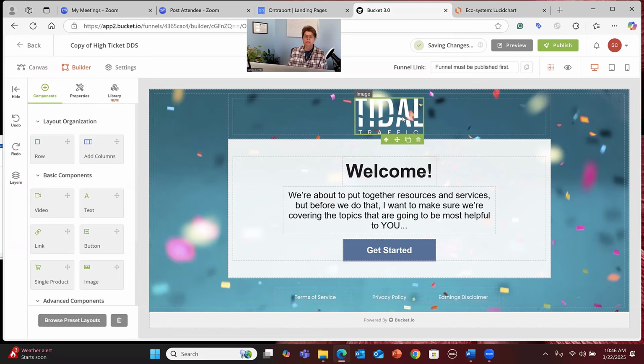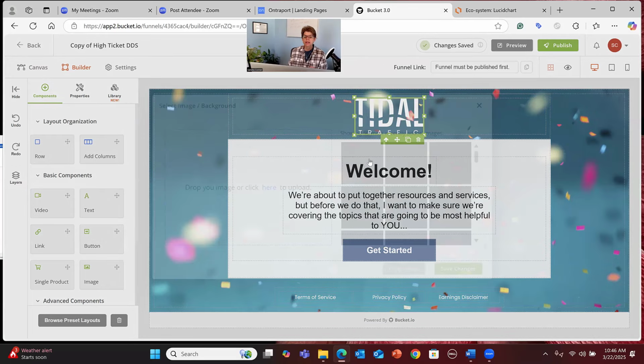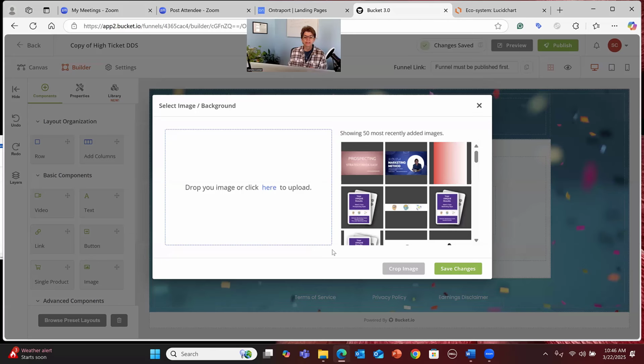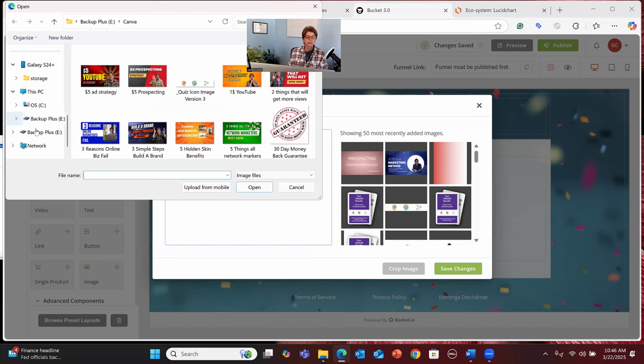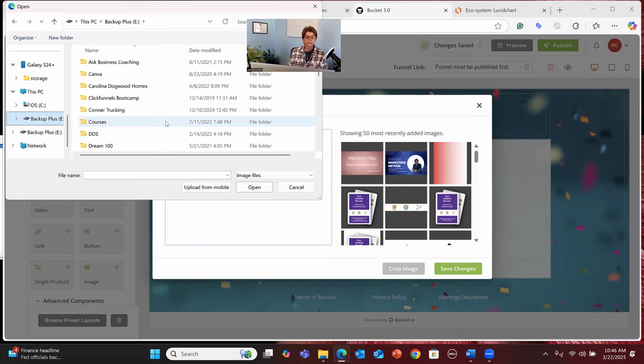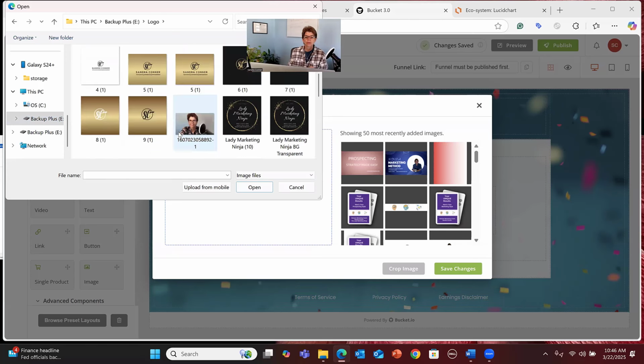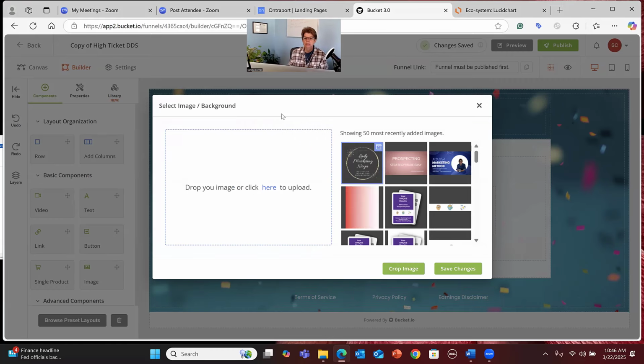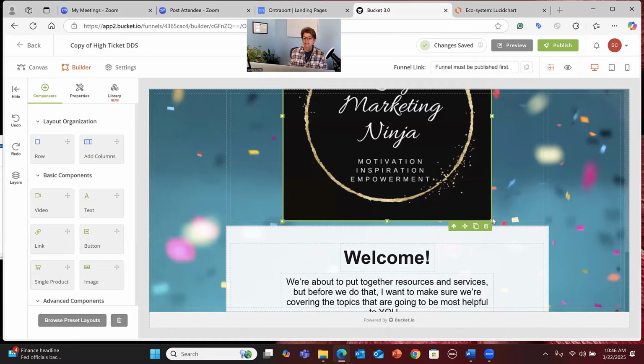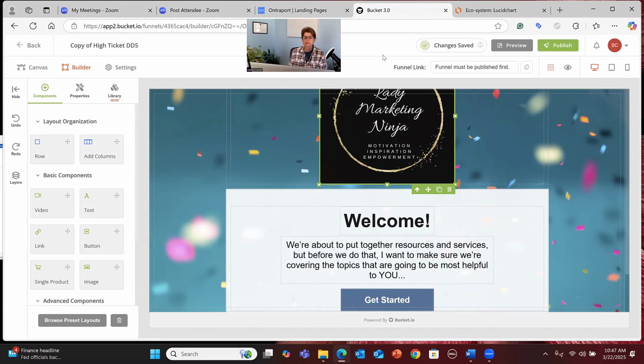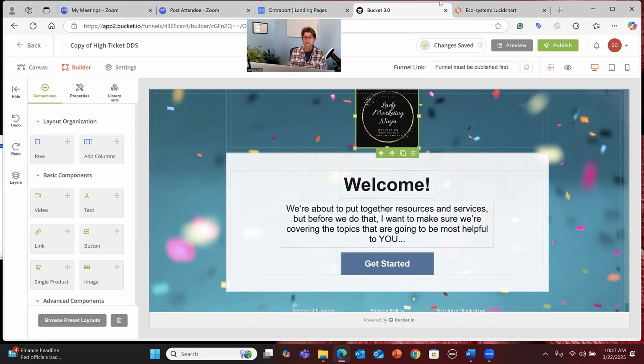So here I'm going to click on this, and I want to pick a photo. Okay, so let's go to my pictures. Let's go to logo. And let's do Lady Marketing Ninja. So now there it is. Now we can click on the corner here and make it smaller. We don't want it bigger than the whole page.